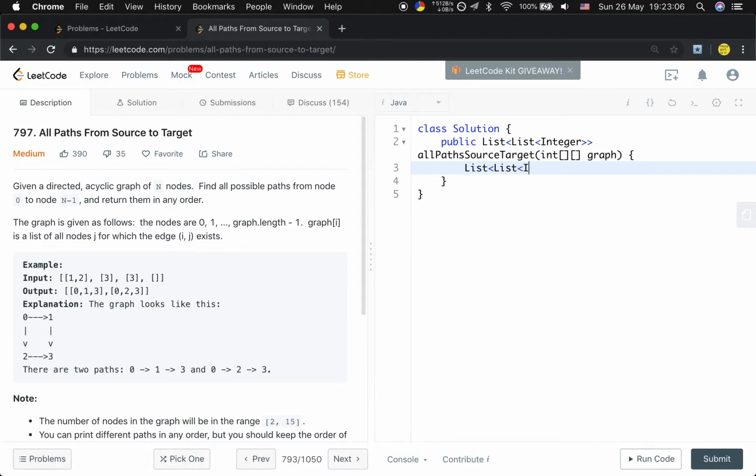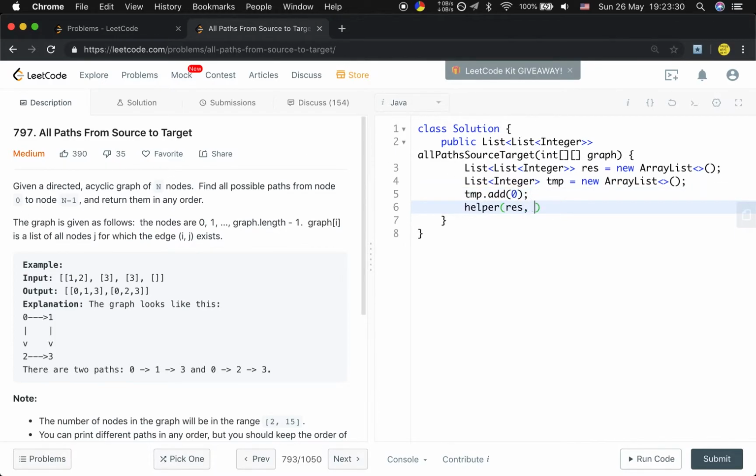First, we need the result list, a new ArrayList. And then we need a temporary list, a temporary ArrayList. And we should first add 0 because we start from 0. And then we call the helper function. We pass the result, the graph, and the current node we need to record. The current node is 0. And the temporary list. Finally, we just return the result.